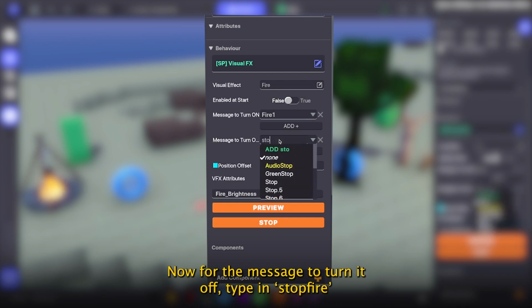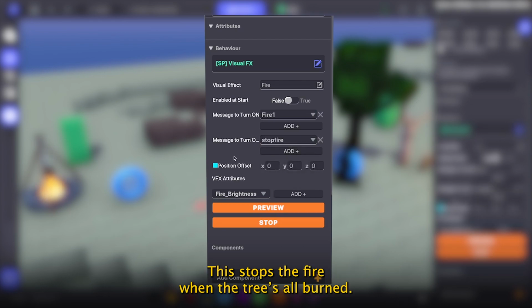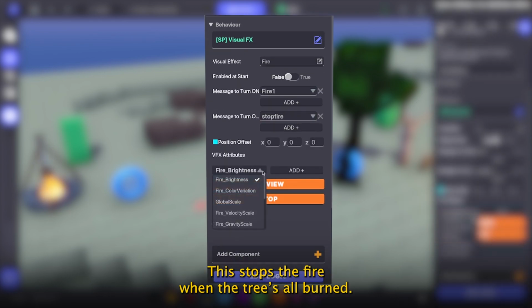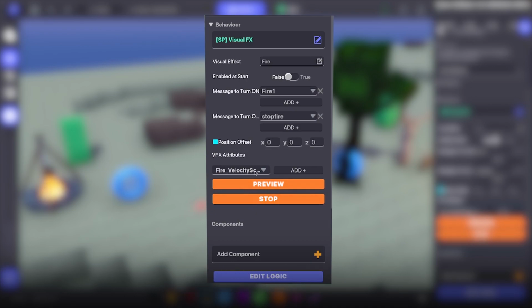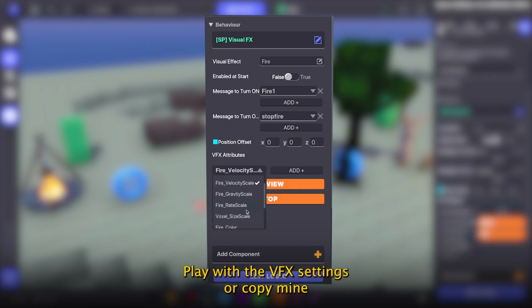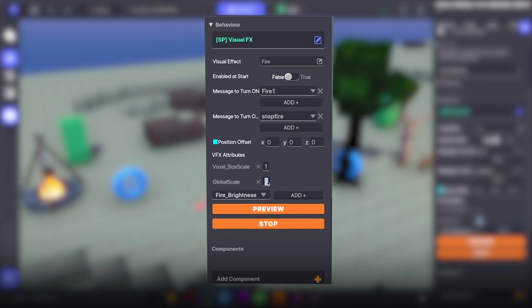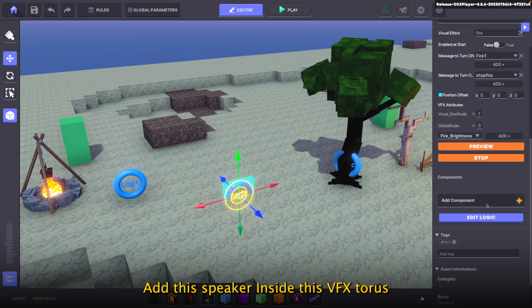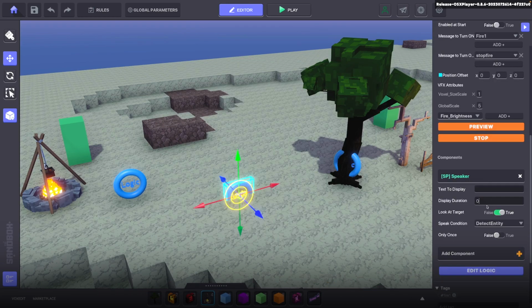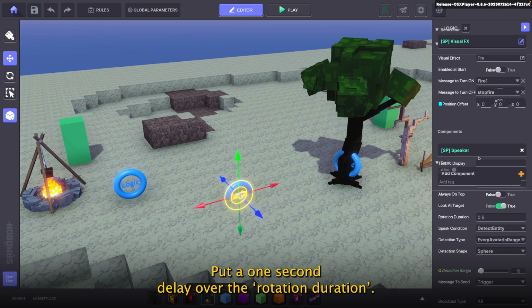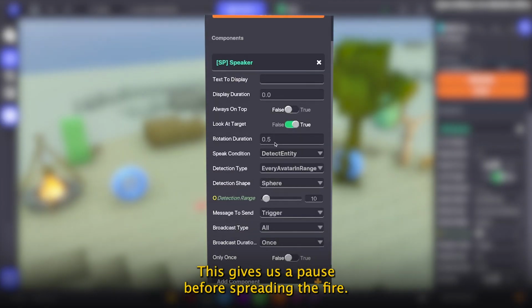Now, for the message to turn it off, type in stop fire. This stops the fire when the tree is all burned. Play with the VFX settings or copy mine. Add a speaker inside this VFX torus. Put a 1-second delay with the rotation duration. This gives a pause before spreading the fire.